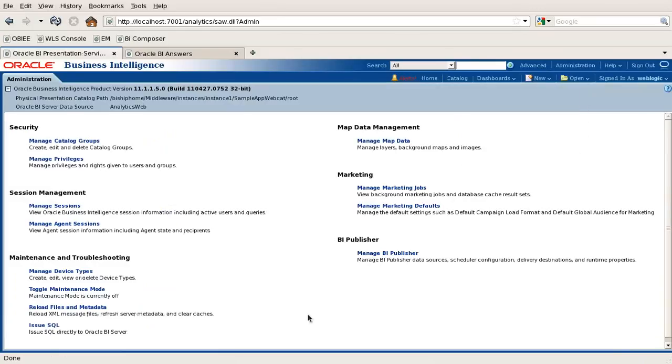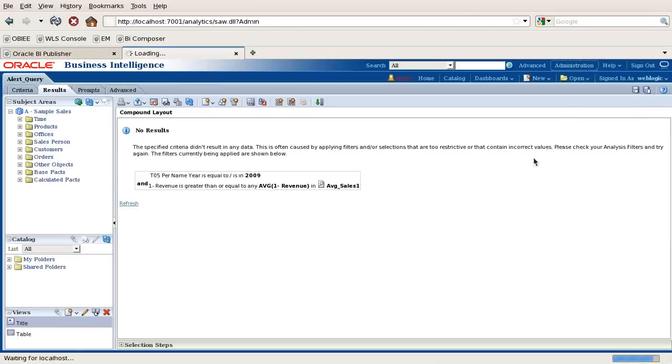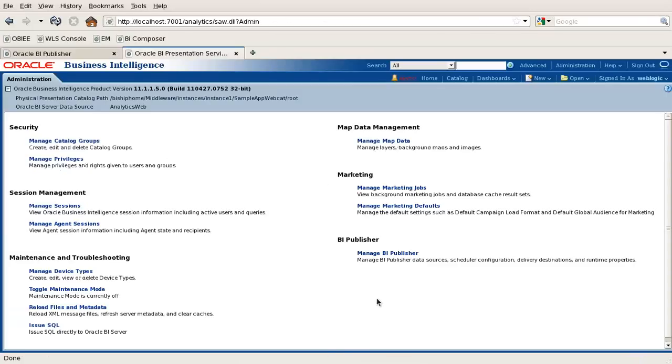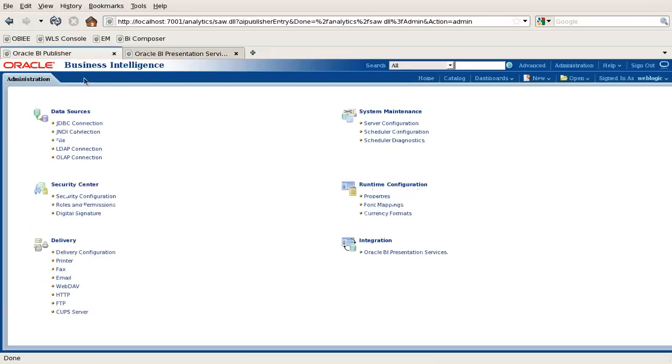So go to Administration. You see there's an option over here called Manage BI Publisher. Under this, you see you have an option for different kinds of database connection.